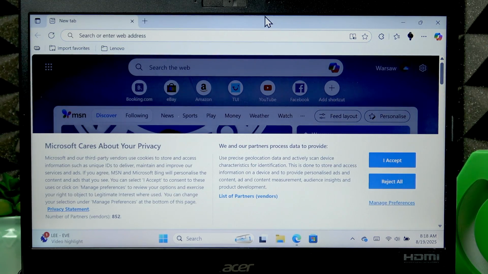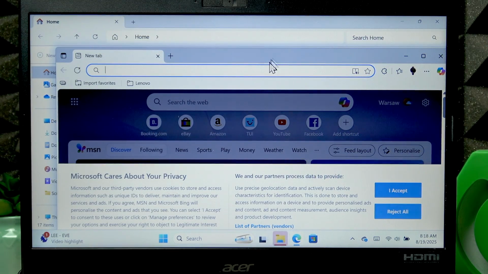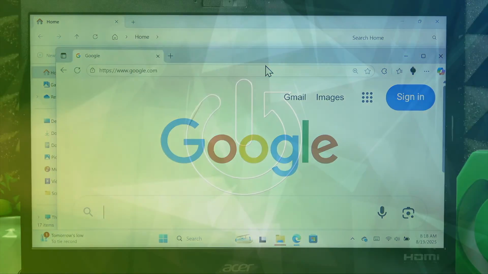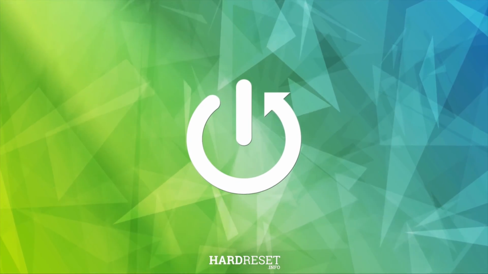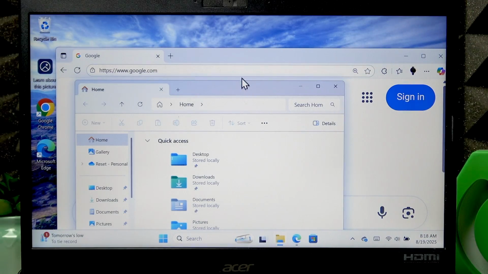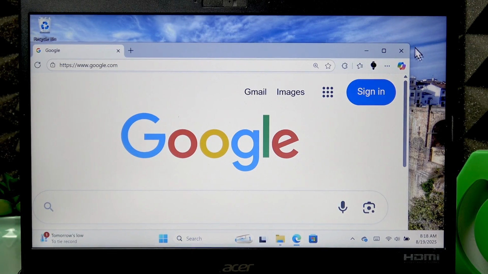Welcome. In front of me is ACER TravelMate P2, and in this video I will show you how to use split screen feature on this laptop. So let me open two separate windows in order to show you how to use the split screen feature.